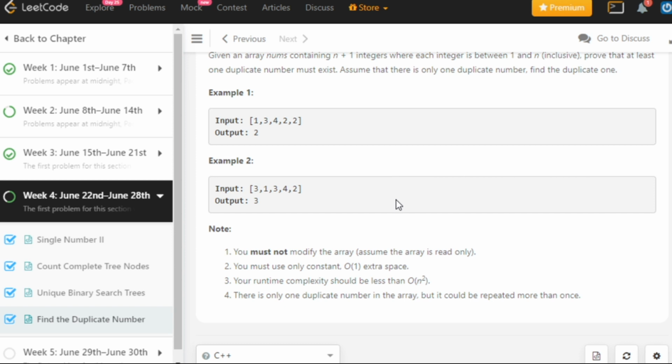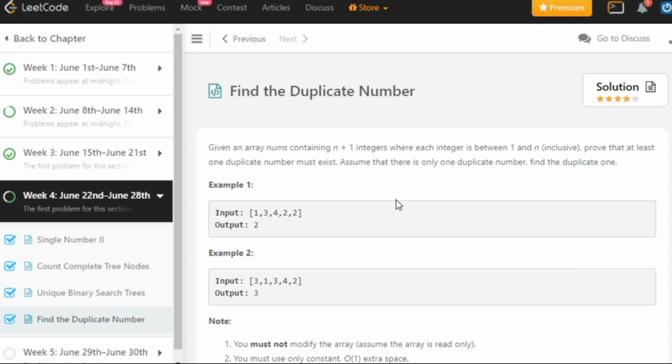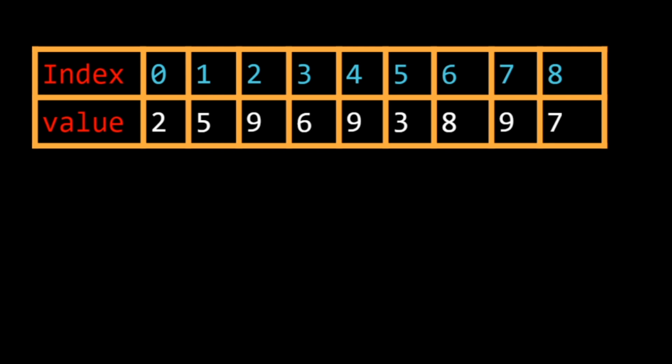So you must be thinking, why is this related to a linked list? Because you can note that whenever we have an array that has n plus 1 numbers and the range of the numbers is also 1 to n, then it forms a linked list. So let's see how it forms a linked list. For example, we have this array.